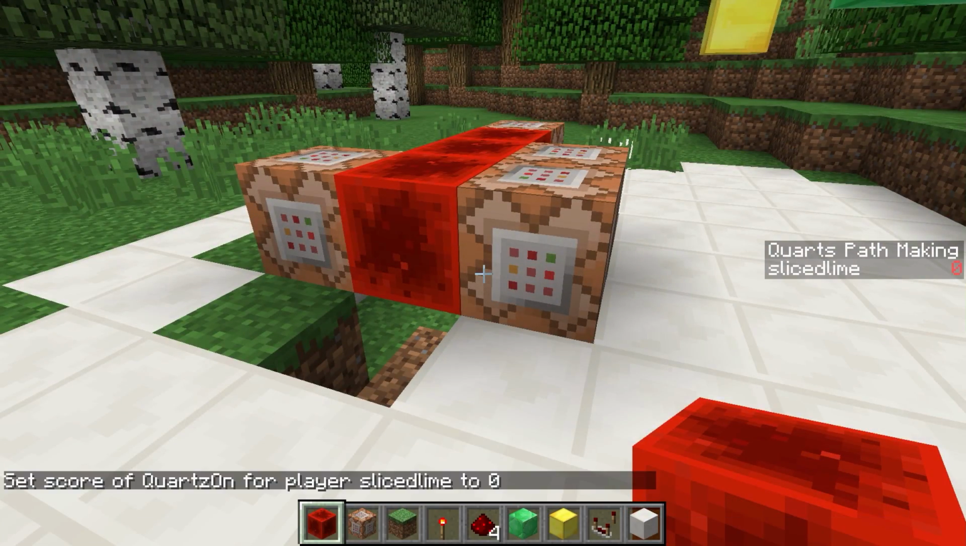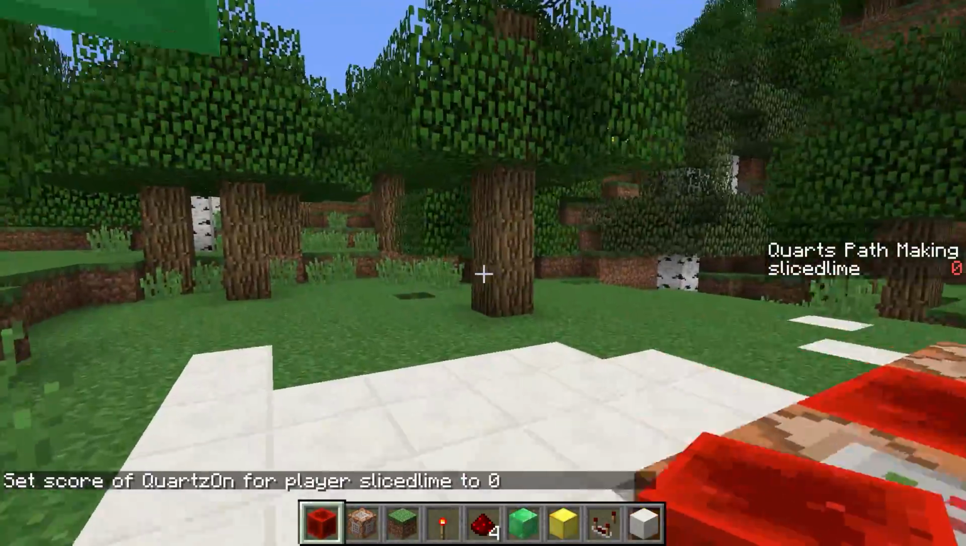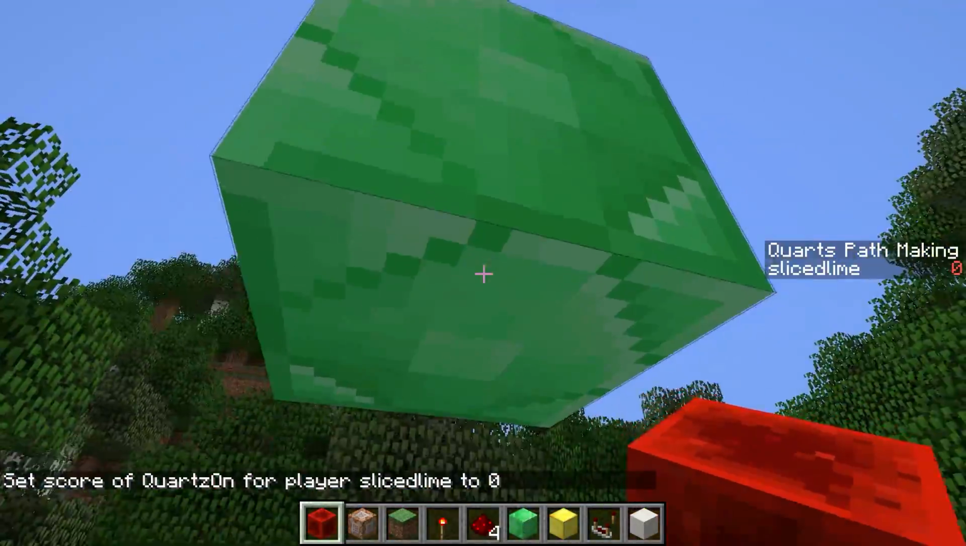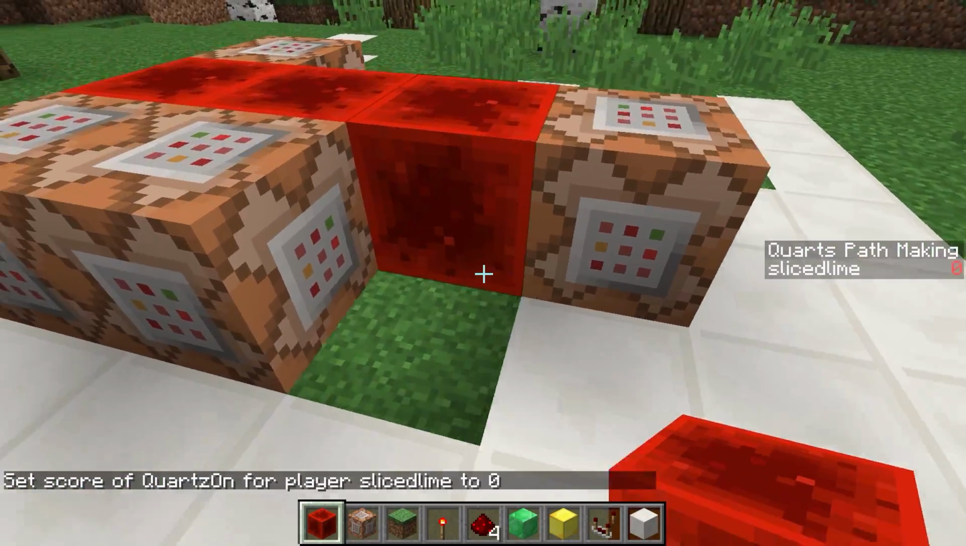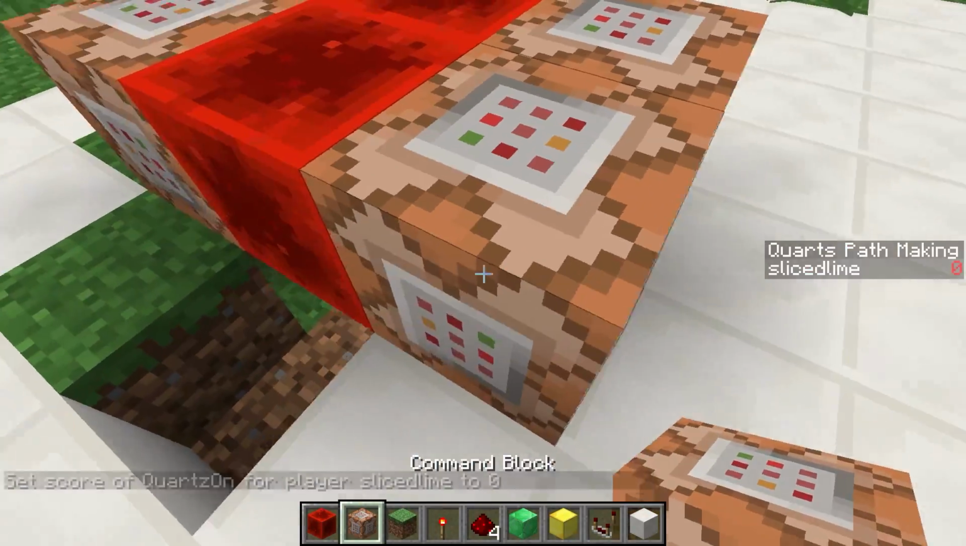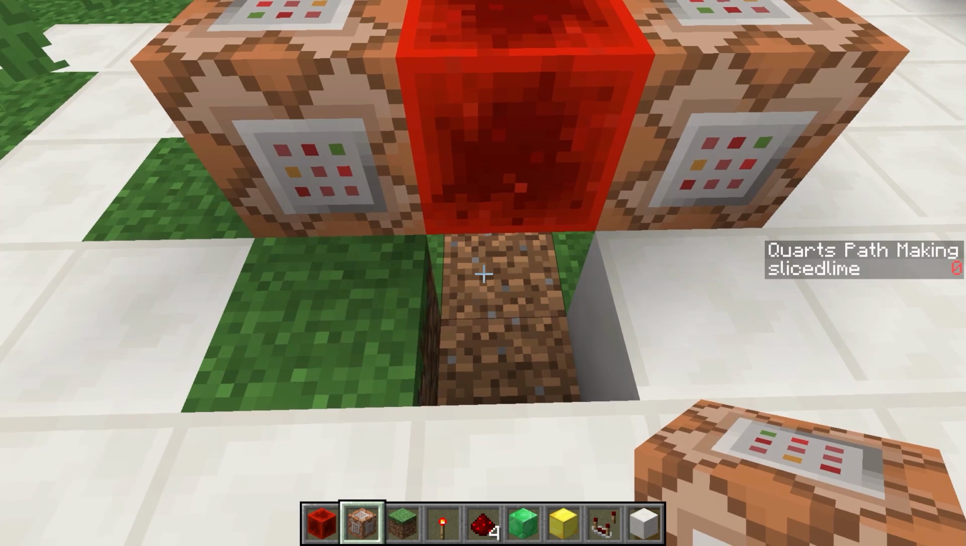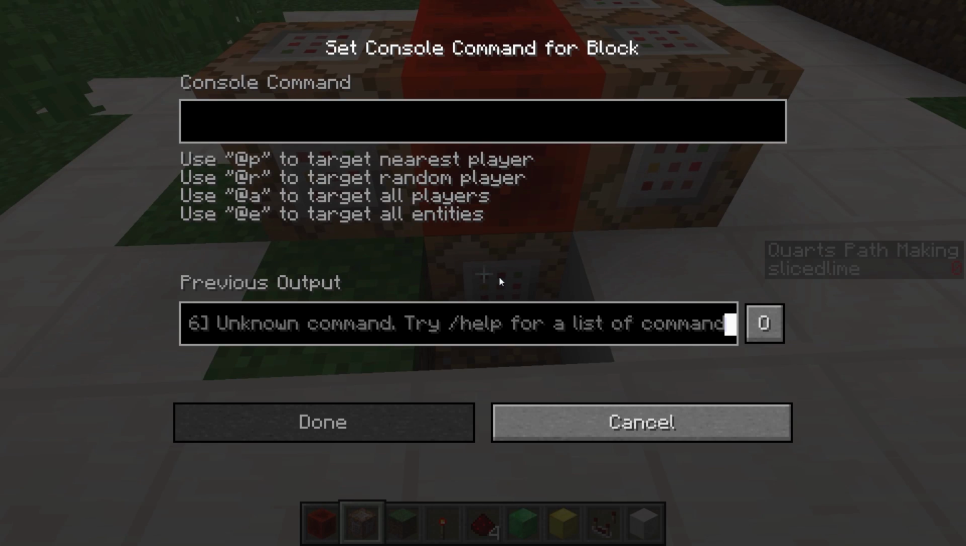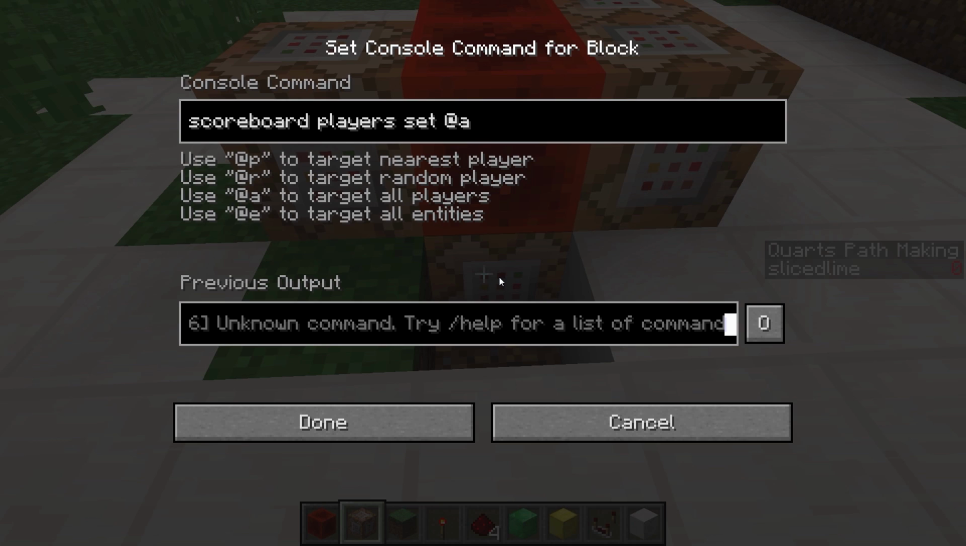So let's remove some of our old commands here and start over. Now you can see that regardless of whether I walk under this, it's no longer setting my score. So, to start this off, we're going to have to look at how a command is written when including data tags. Let's add our normal scoreboard command, scoreboard players set @a quartz_on 1. This command will set the score of every single player in the entire world to 1 in the quartz_on objective. That's not what we want.